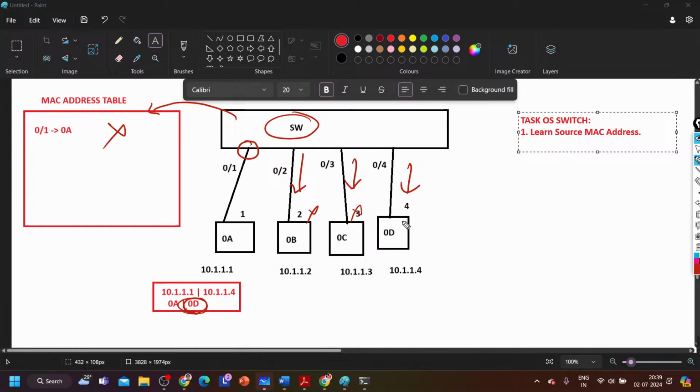Then PC4. PC4 will check the destination MAC. Destination MAC is 0D. And my MAC is also what? 0D. So at layer 2, this PC will get to know, yes, this frame is for me only. Then this PC is going to check the destination IP address. So again it will check whether the destination IP and my IP are the same or not. If both are the same, then only I will accept it, otherwise I will discard it. So both are the same. Destination IP is 10.1.1.4 in the packet, and my IP address is also 10.1.1.4. That means, yes, this packet is for me, right?